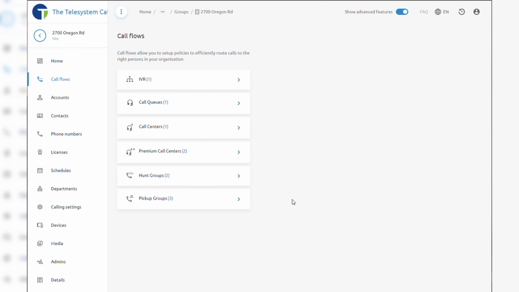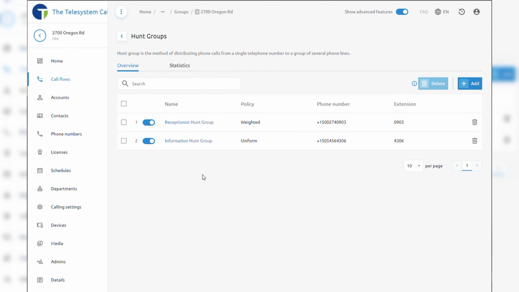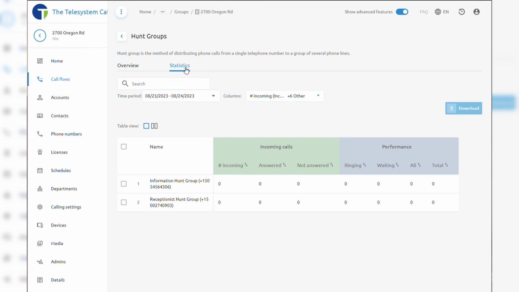Let's take a look at a hunt group configuration. When we click on hunt groups, we are presented with a list of all available hunt groups. There is also a statistics tab that provides calling statistics about each hunt group. Results for the calling statistics can be filtered using the time option at the top. And admins can choose what data is presented from the columns dropdown.